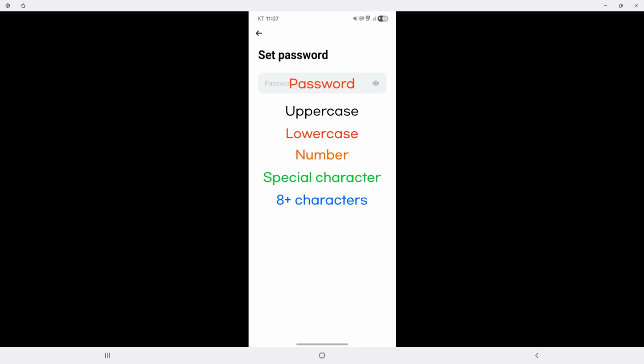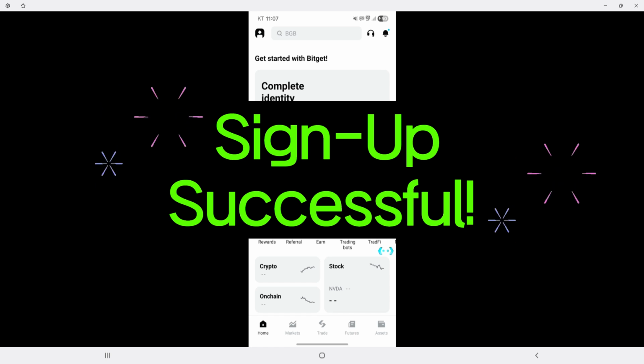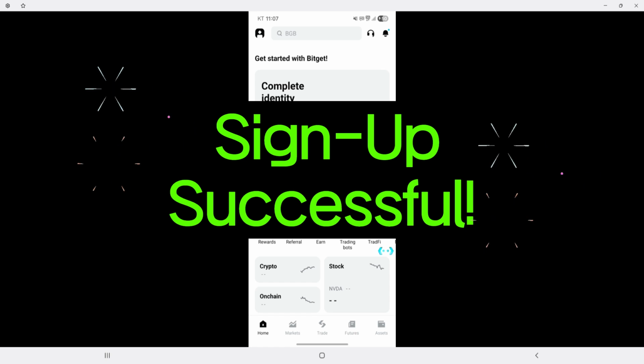Your password must be at least 8 characters long and include 1 uppercase letter, 1 lowercase letter, 1 number, and 1 special character. Once all the steps are completed, your account registration will be successfully done.